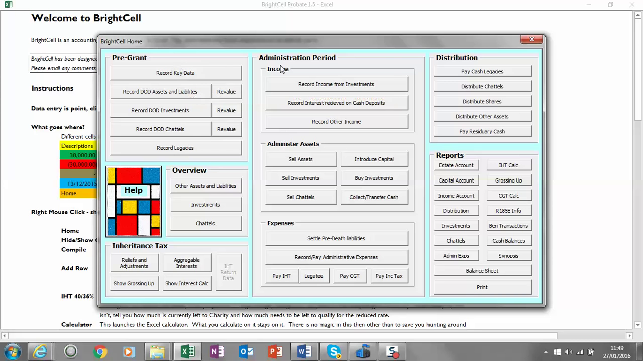The next section is the administration period, and here you can see we talk about the various things. This, if you like, is what I would call the middle line, which is where we're just converting one asset into a different type. So it's typically converting assets into cash. Rarely will you be converting cash into assets, but you might, so there is that option. There's also an option to introduce capital if somebody's putting money in. That's where you put that in, but otherwise it's essentially selling assets, and again, investments and chattels are dealt with separately.